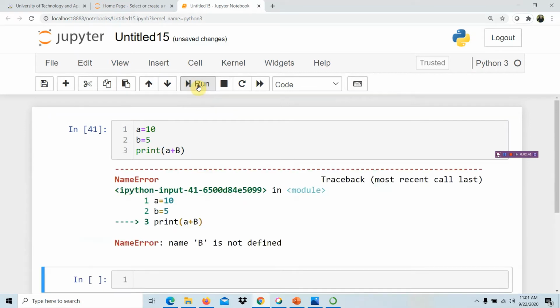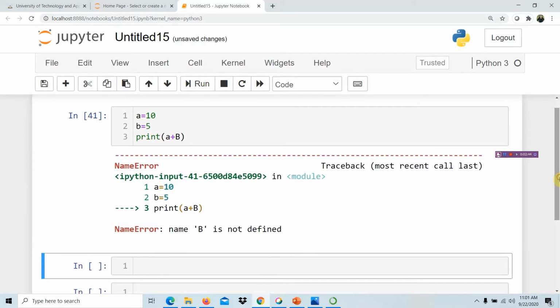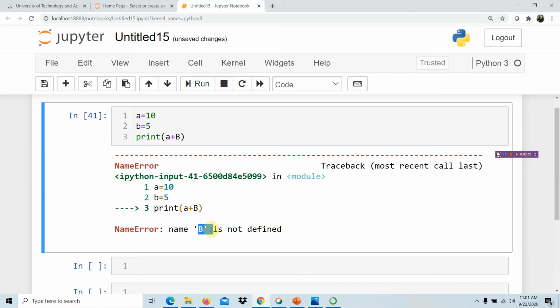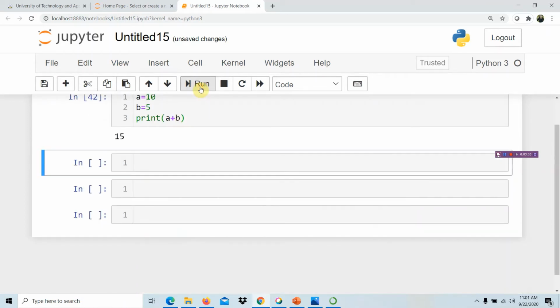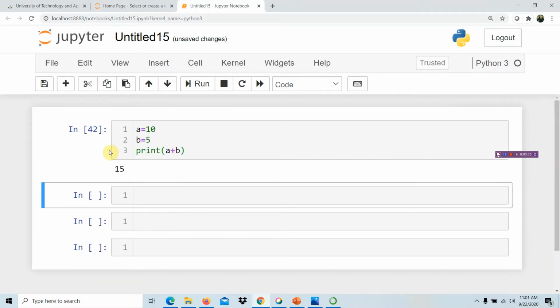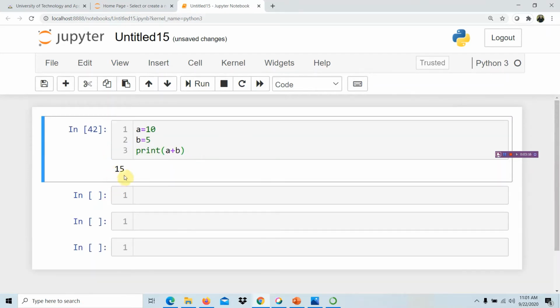When I run this, Python will again display a message. A plus B, name B is not defined. Okay, so the program will terminate or stop once there is an error in your program. So the expected output cannot be displayed. Here, B is not defined. So when you correct this one, of course, this is the normal termination of your program, when you want the expected output displayed on your screen.